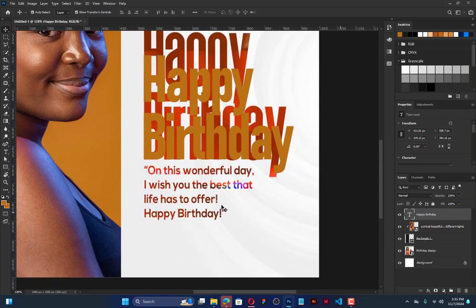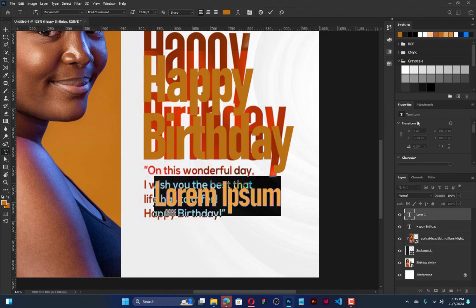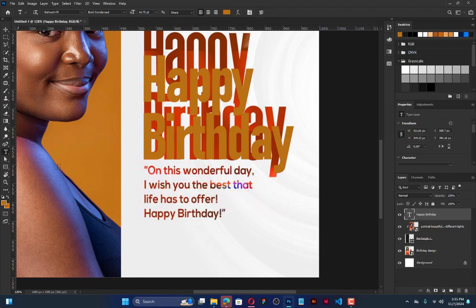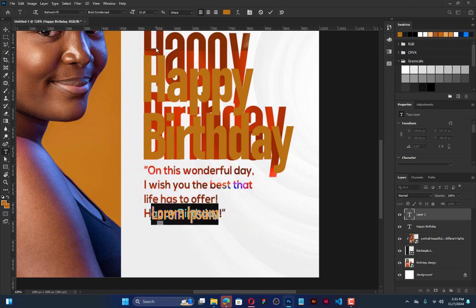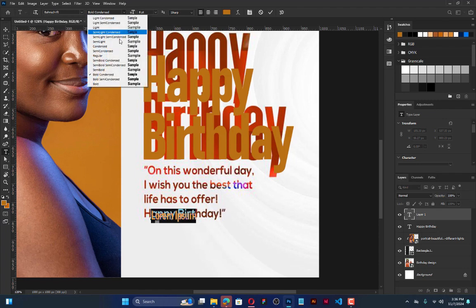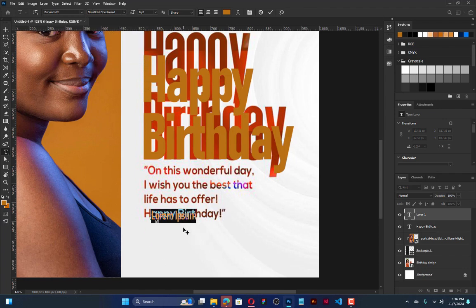All right, now I can bring in base text, the text that is down here that says "on this wonderful day." So I click once. Remember, you select the type tool, click once like this. Now at the top here we have the font size that you can reduce to about 12 or 8. And we can reduce this to maybe semi bold and start typing.